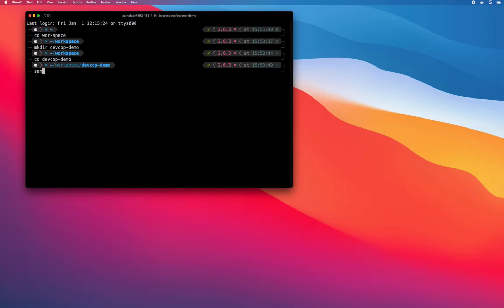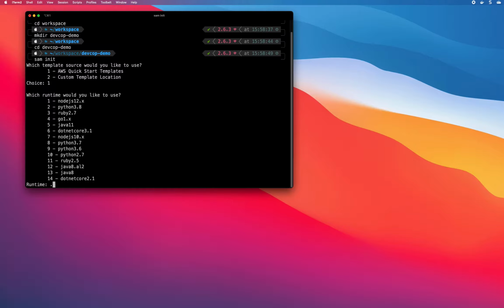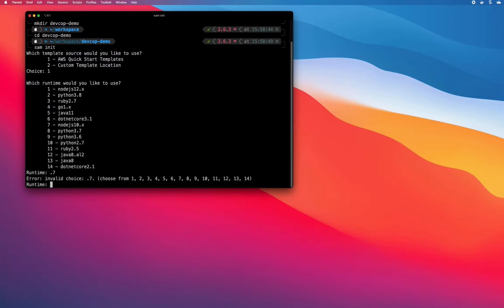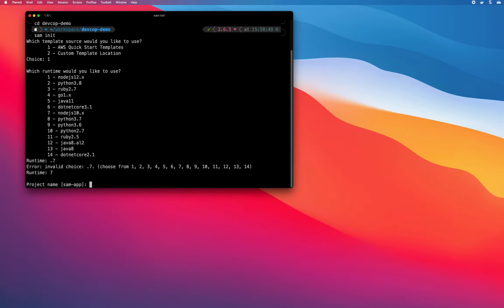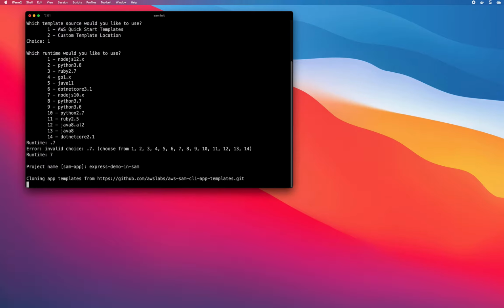Alright, so I'm going to do sam init, and I'll just get a quick start template. So press 1, enter, and I would choose the Node.js 10.x runtime. So press 7 and then enter for runtime. Oops, my bad. So it should be only 7. Press enter, and then I would name the project as Express Demo in SAM. Okay, and it will clone the template.